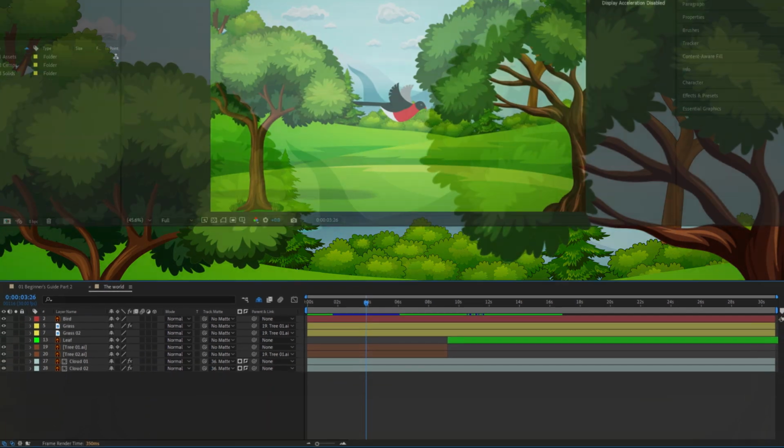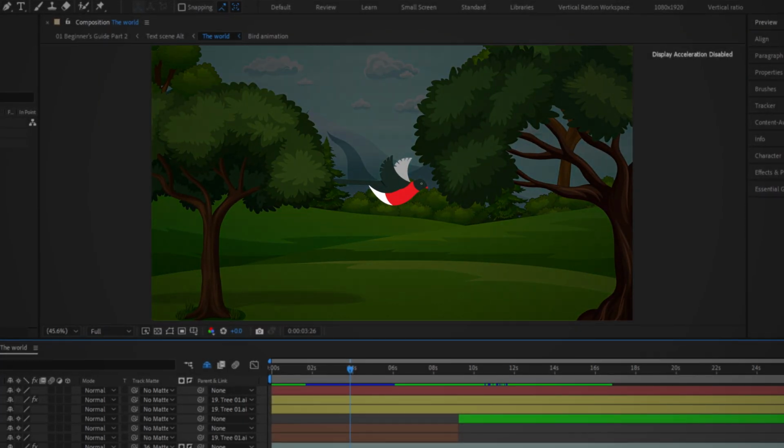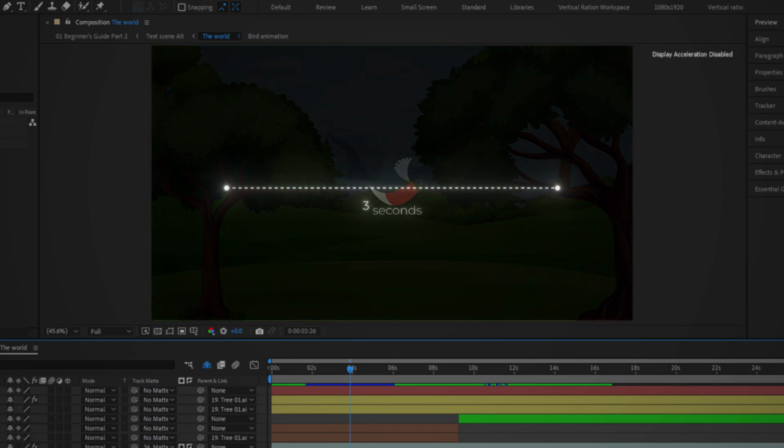That's where the timeline comes in. Now, the world we just built is nothing but a still image. None of these things are alive. Keyframes are what make everything come alive. For instance, take this bird. It's not alive, but I want to animate it as if it were. As the creator, I can decide how and when this animation happens. I want this bird to fly from one point to another in 3 seconds.